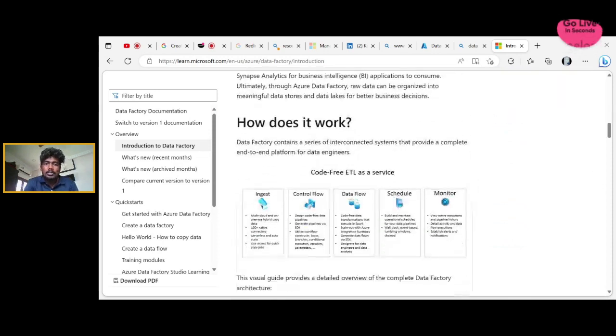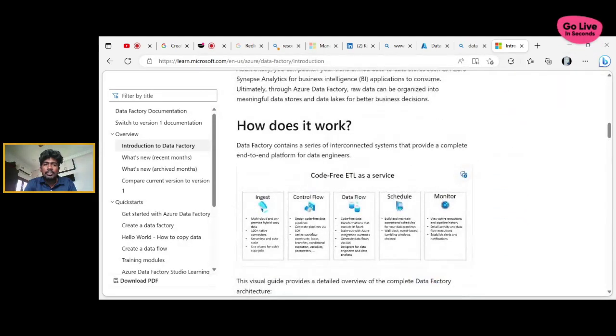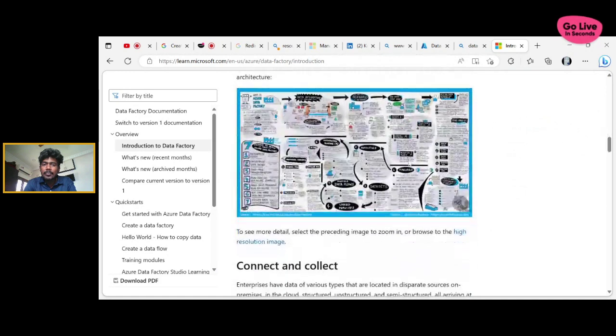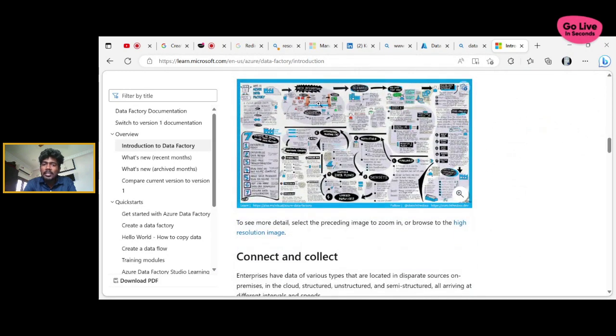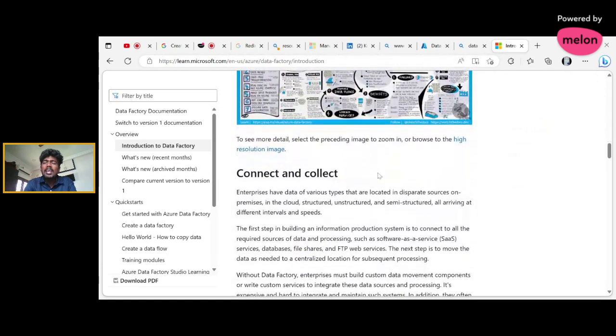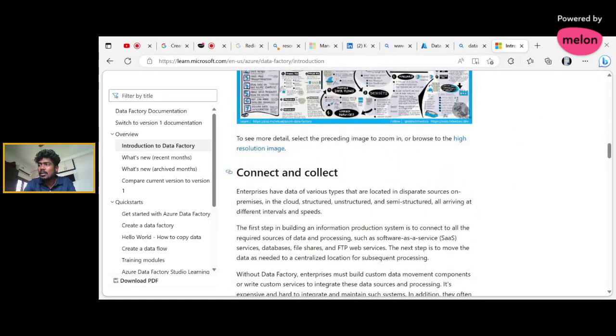Okay, so how does it work? It involves ingest, control flow, data flow, schedule, and monitor. So these all are code-free ETL as a service. We have the raw data, and we have to extract the data, transform the data, and load the data. So we need to move step by step in Azure Data Factory.